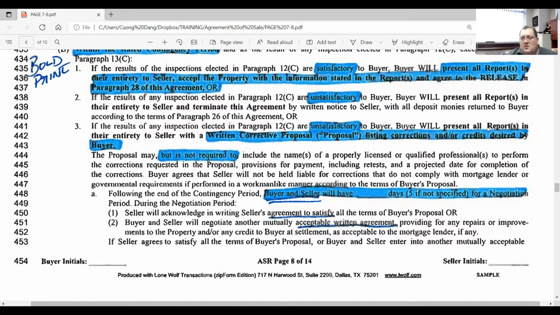So does that mean? I have a question for you, Con. Yeah. Because this happens all the time. In number three, what is a written corrective proposal? Buyer's reply. Because the buyer's reply to inspection is just literally telling them what needs to be fixed, but then everybody wants to argue about who they hired to fix it and how they fixed it. Right.